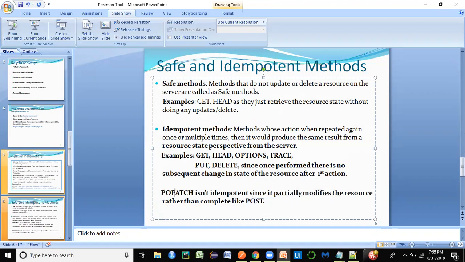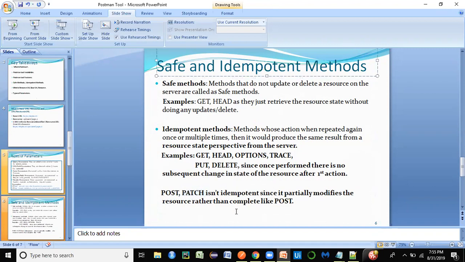Similarly, patch also is not idempotent because patch means partial modification. We are not modifying the complete value of the resource every time we request at the server. When you use patch, you sometimes might be modifying only the name, sometimes the address, sometimes the ID. That is why it's not a complete modification like how we are using put. Put is for complete modification. Either you do something or you don't do anything. That is what put means, right? But patch is like a partial update. That is why it is not considered idempotent, because it partially modifies the resource rather than completely modifying the state like put does.